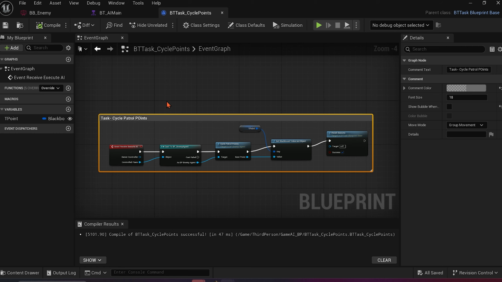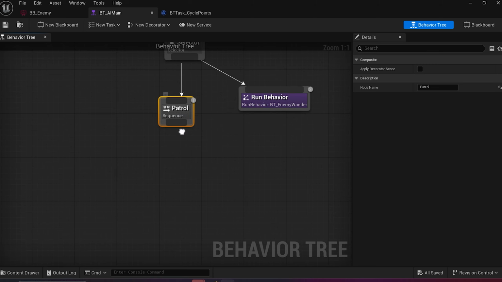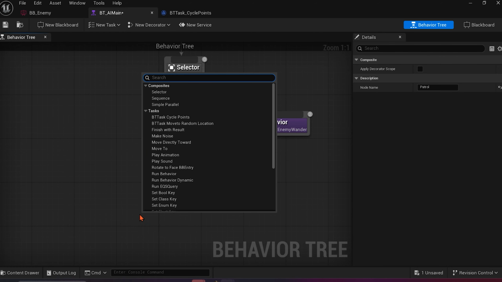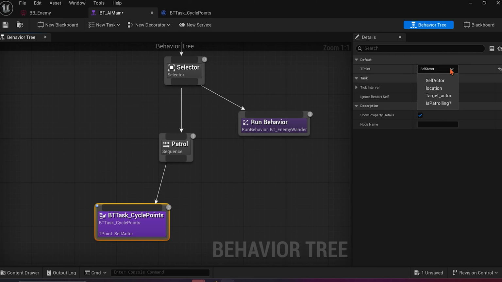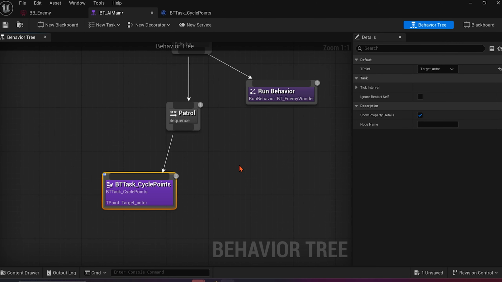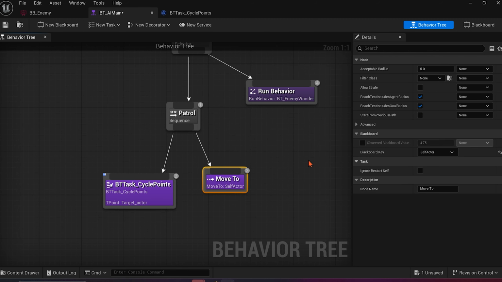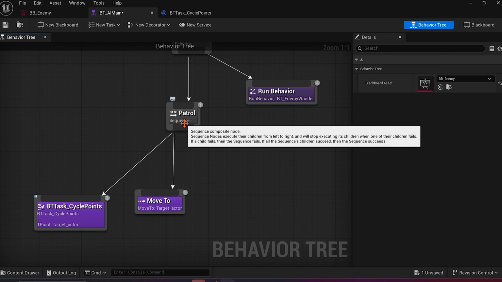Now we know this is how we create a task, but to connect that, open your actual patrol sequence which you created right now. Let me connect a task. The task name is task cycle points. Make sure your target point is set to target actor, so we are making sure to get to the target point. Also, I'll use another task, which is Move To. Make sure this is also set to target actor. And let me create a wait.